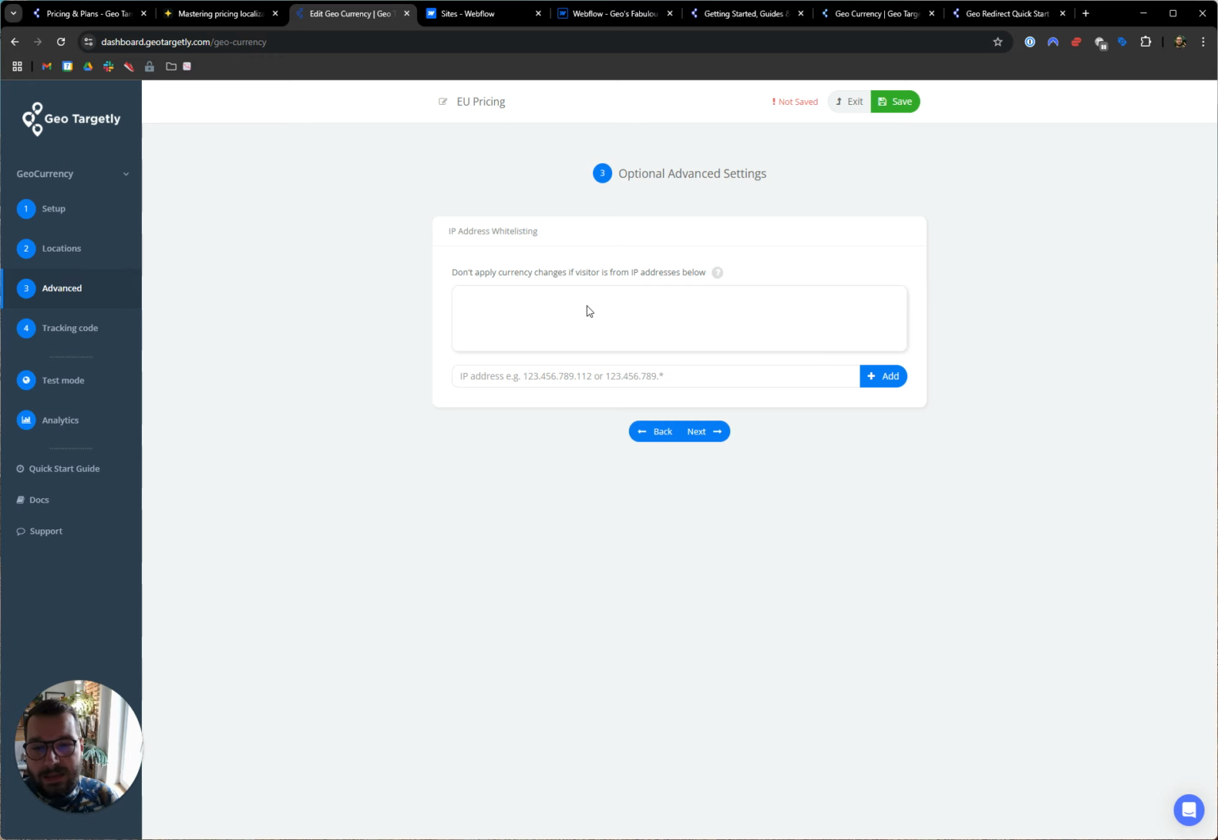The next thing to do would be to click the next button, and this gets you to the advanced settings. In the advanced settings, you can trigger allow listing, and basically if you have people who should not be seeing the changed currencies, and if you know IP addresses of these people, you just provide the list of IP addresses or IP address ranges over here, and that will tell GeoTargetly not to trigger the change of the currency for the devices using these IP addresses when entering your page.